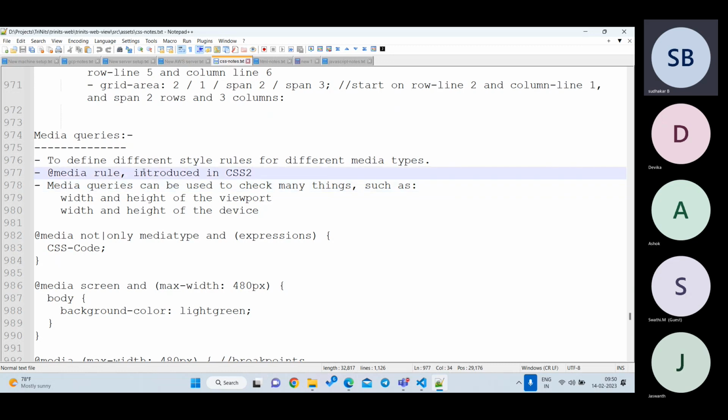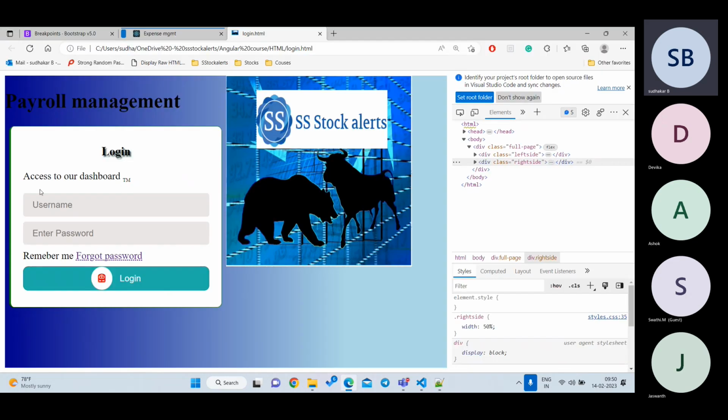These media queries were introduced in CSS 2. The current version of CSS is 3. Using media queries, we can check what the width of my viewport is. This viewport is nothing but your Chrome area. What is the width of your viewport? What is the height of your viewport? Suppose I am opening in my mobile, that is also either Chrome or Edge only where I open websites, right? So that mobile screen is also a viewport.